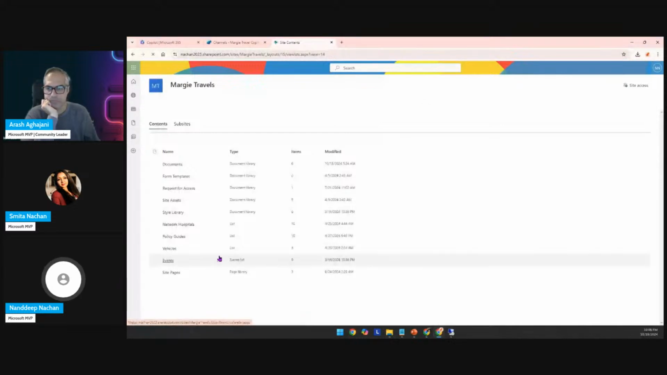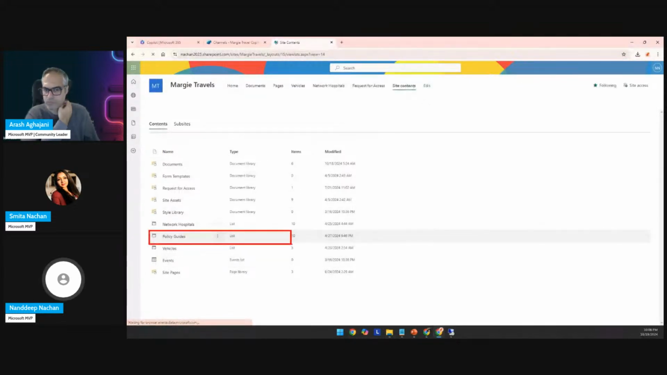Here you can see that we do have one list called Policy Guides. If I go into this Policy Guides, we have some policies created which have only two things: the name of the policy and the description of the policy. Okay, so there is nothing else. And yeah, the location, for example, if you want to read more about that policy. So what we are going to do is create a Copilot on top of it, so that whenever we ask simple questions about any of the policies, it will be able to answer those.